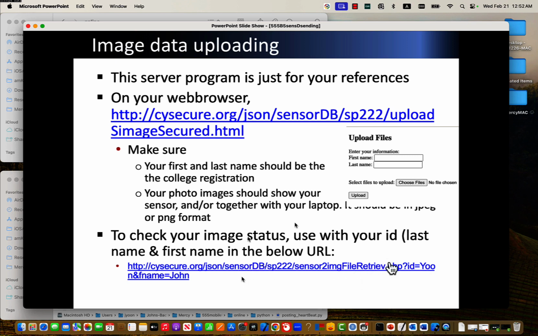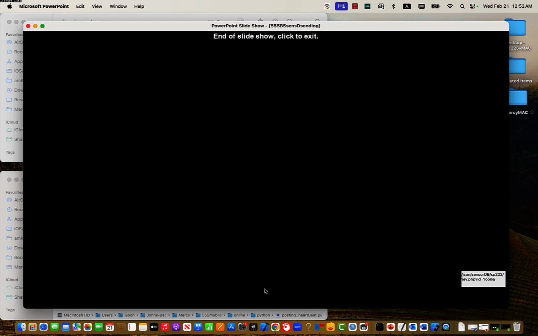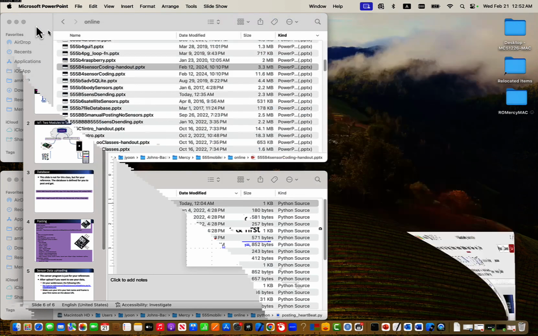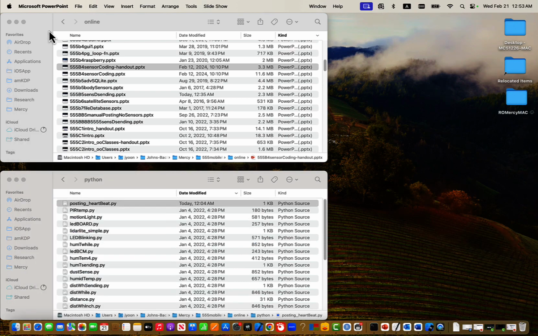Okay, this is another PHP file, but here also your ID is your last name, and your first name is your first name. Then you can see yours. Yeah, this is it. So I'm going to give you the demo. All right. First, I want to show it to you.